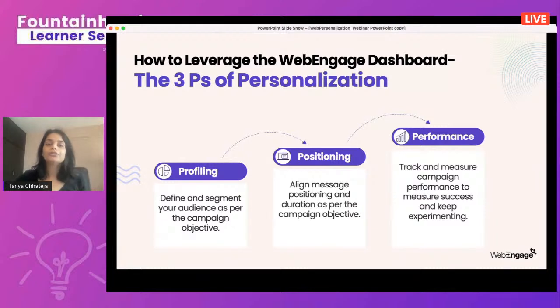Coming on to how you can leverage web personalization on your WebEngage dashboard, I've broken this down with 3 P's of personalization that you need to be doing to implement web personalization on your dashboard. The first is profiling, the second is positioning, and the third is performance. We'll go into each one of these one by one and then also take you to the live demo version, show you how all of this is implemented by helping you create a test campaign on the WebEngage dashboard.